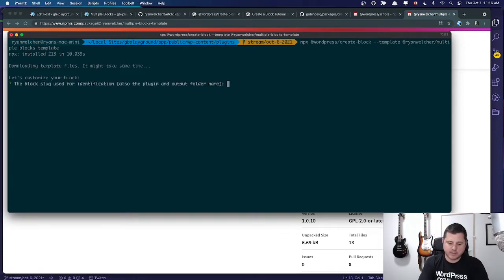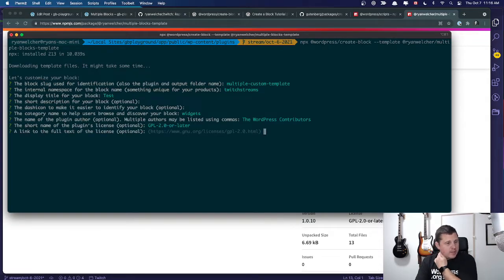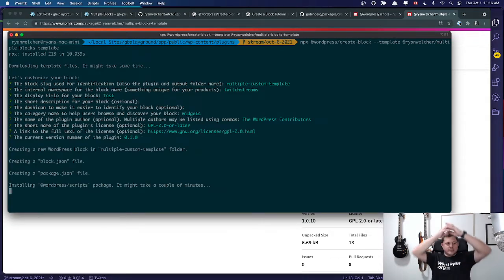Okay, so it's going to ask me name. I'm going to say multiple custom template so we can see it different. And I'm going to give it the same Twitch themes, and then play title for your block, whatever. I'm just going to jump through the rest of the stuff. And that's going to do its thing.